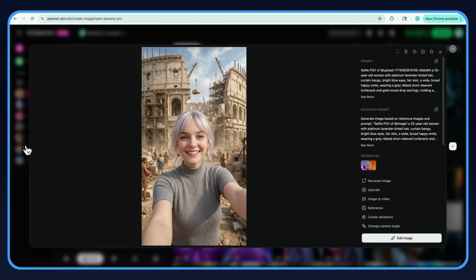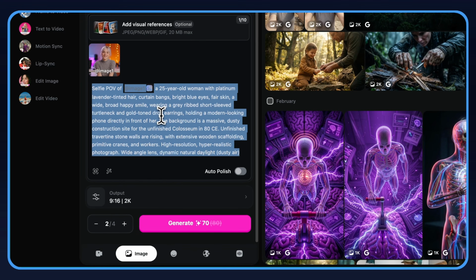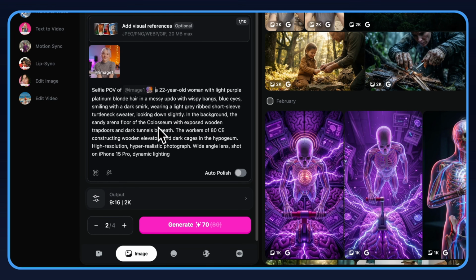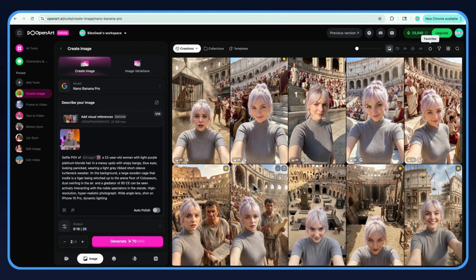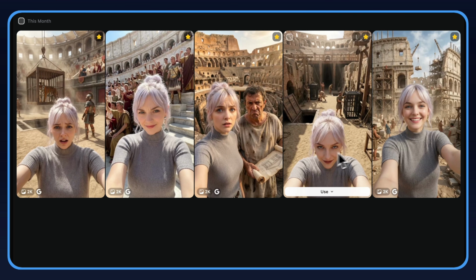From here, it's just rinse and repeat. Grab your second prompt, swap it out in OpenArt, keep the exact same settings, and generate. Do this for all 5 scenes. Pick your best shots, and just like that, you have a completely unique, fully immersive storyboard ready to be animated.